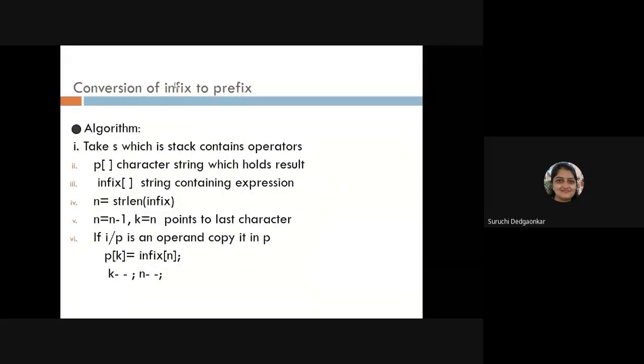Algorithm for converting infix into prefix. We have to now access the string from right to left. Okay? Instead of left to right, we will be accessing the string from right to left.